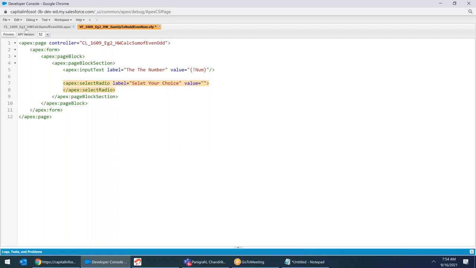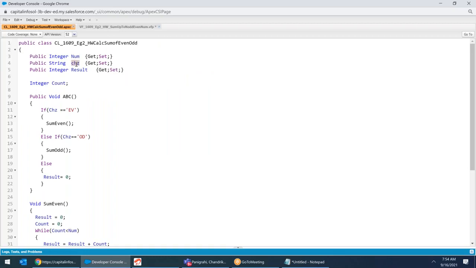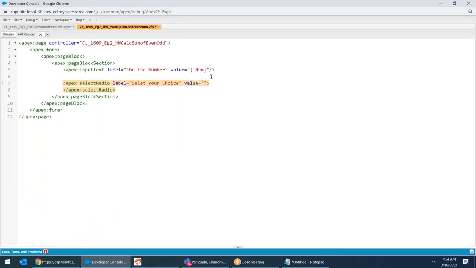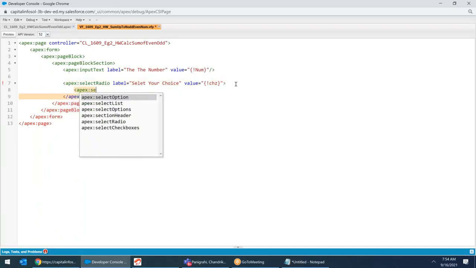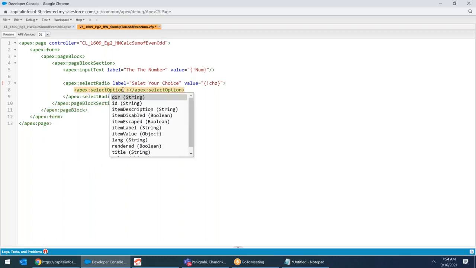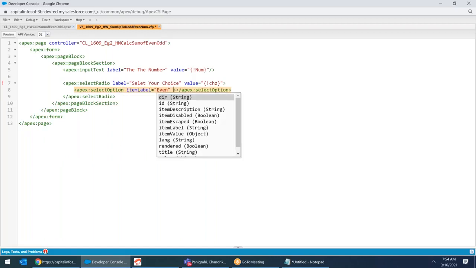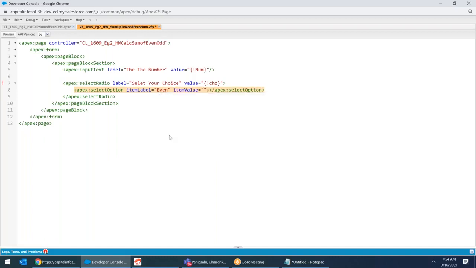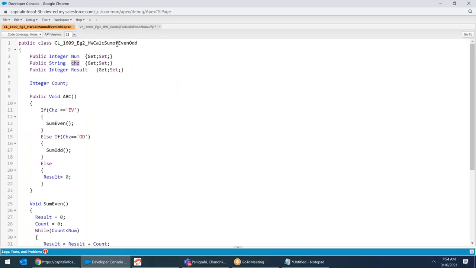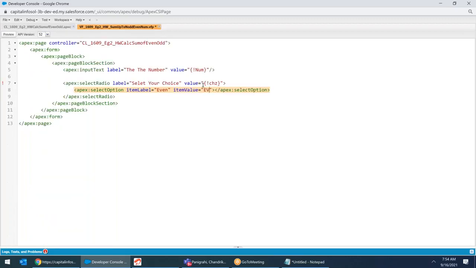Value. Whatever you enter here, it will go to CHZ. Exclamation CSZ. Now Apex select option. I don't need to close it. Let it be. Label equals to EV and even. When somebody clicks on it, item value EV is the same thing I'm giving here. EV. Yep, OD, EV.